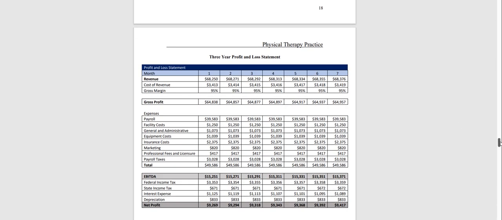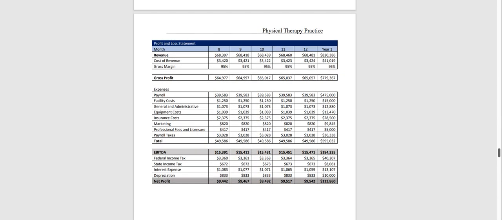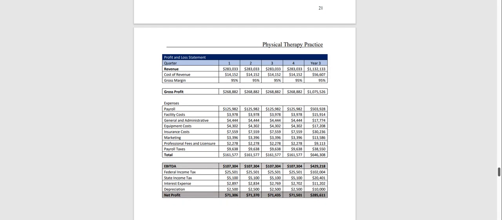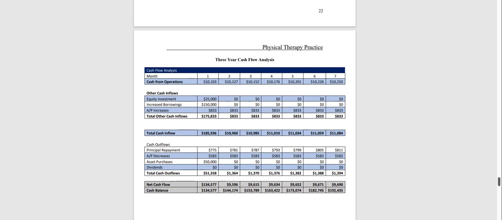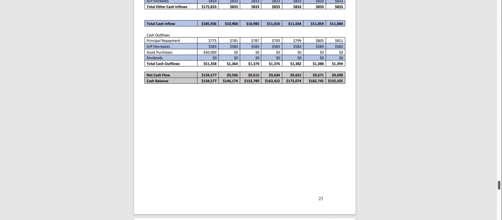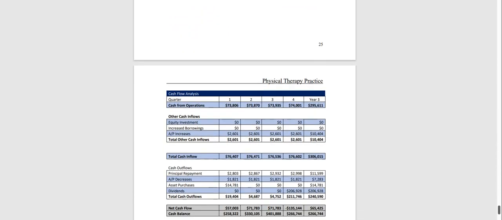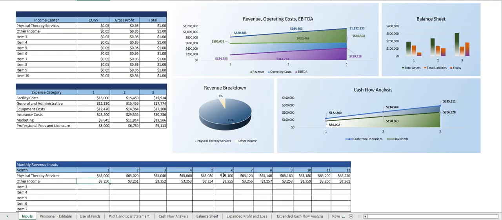And then in year 1, we break down the profit and loss monthly. And it's quarterly for year 2 and quarterly for year 3. And the same with the cash flow analysis, broken down monthly for the first year, quarterly for year 2, and quarterly for year 3. Let me just scroll back up real quick. And here's the financial model.